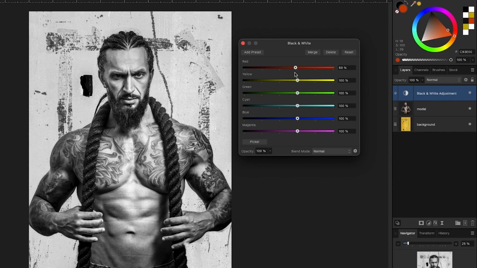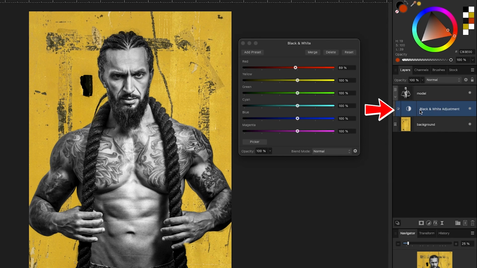So whenever you make an effect and you want to clip it into one particular layer or one thing within Affinity Photo, just highlight your adjustment and click it and drag it over top of the layer you want to affect and let it go. So now I have the model and clipped inside is this black and white adjustment. So now when I make adjustments on this model, it's just going to affect him and not the background.